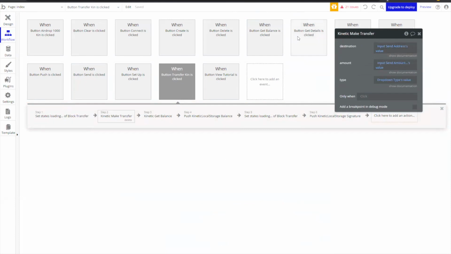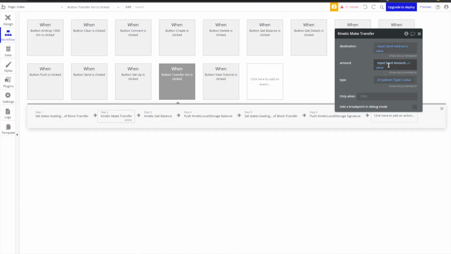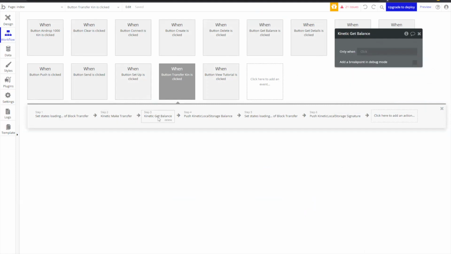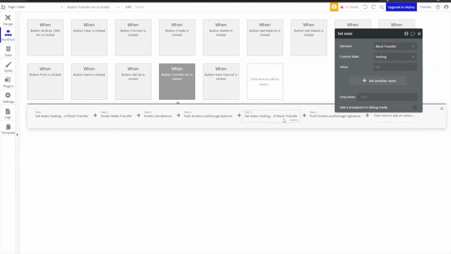We're taking the address that we put in, or the amount, the address, and the type. And those values are being passed in to make that transfer. Then once that transfer completes, we want to update the balance. So we make the call to get the balance, and then we're updating the balance in the local storage. And then we're basically saying that this is done, so we're turning off the loading mechanism. So you can see these workflows are really straightforward.